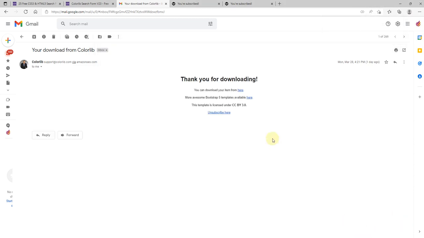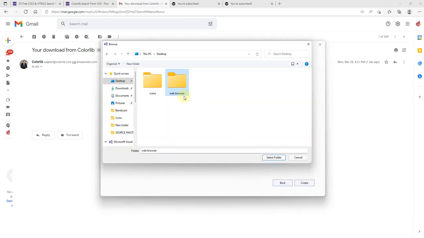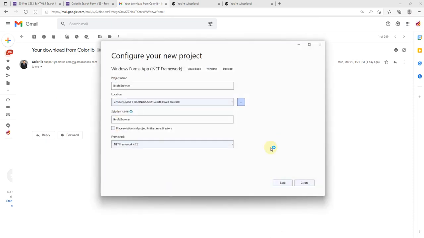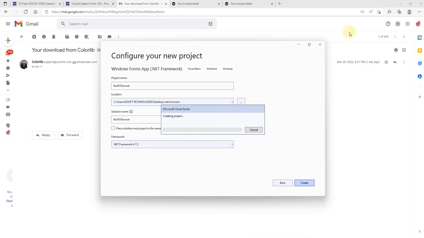Perfect. So I just click on select. I just click on this select folder, and make sure you have any version of your framework selected, just anything. Then just click on create, and this is actually going to create your first project for you.